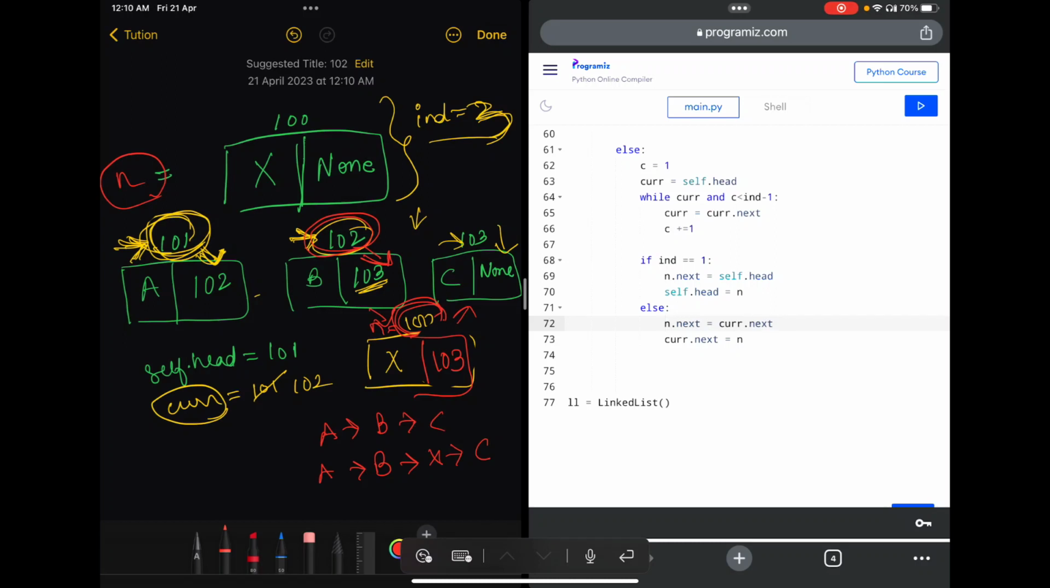My new node is pointing to C. Right? Now the other task. What is the other task? This should point to X now. B is still pointing to C's reference, but it should point to the new node. Correct? So now what will I do?